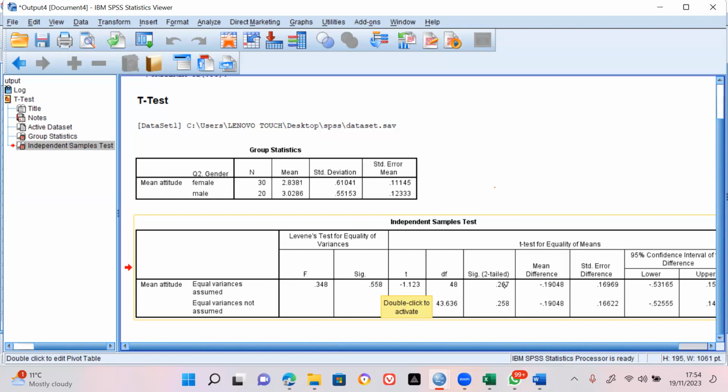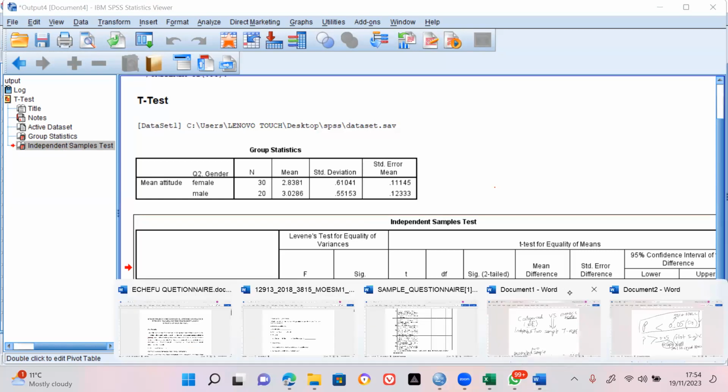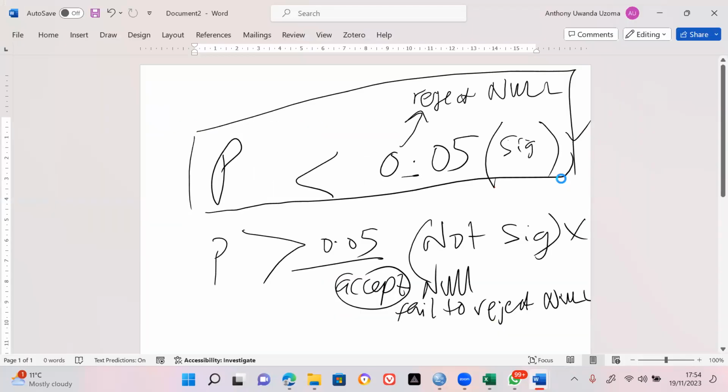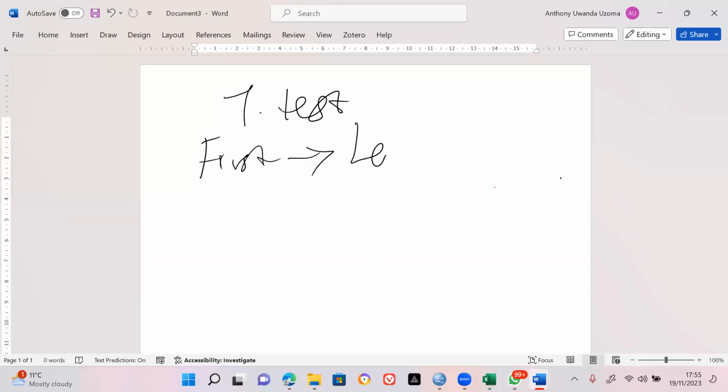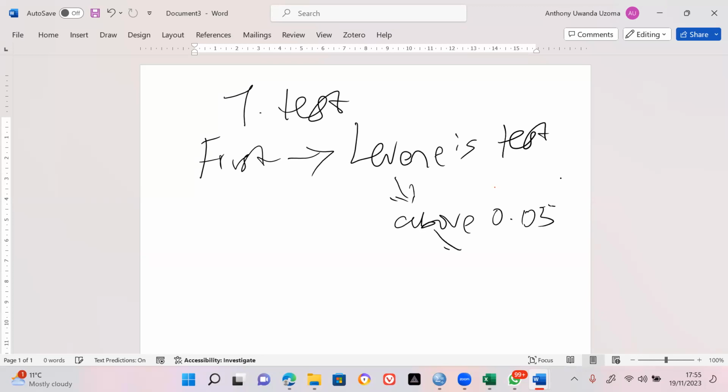So let me repeat what I'm saying. In t-tests, you first have to interpret the Levene's test of equality of variances. If this Levene's test is above 0.05, you will use the first row. You use the p-value of the first row.